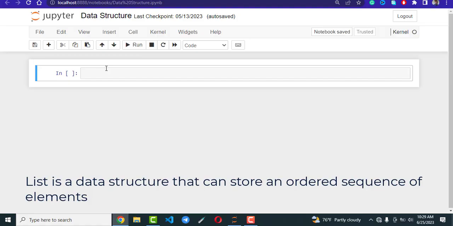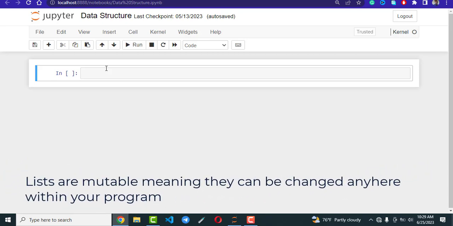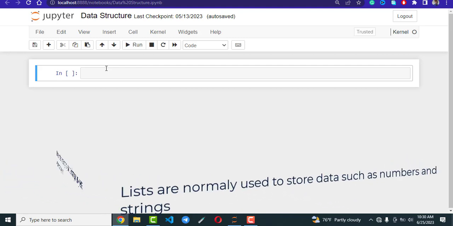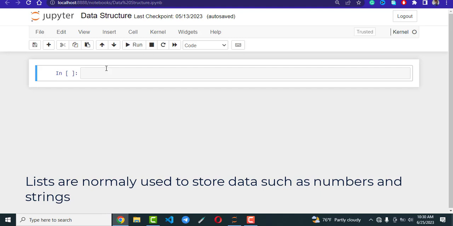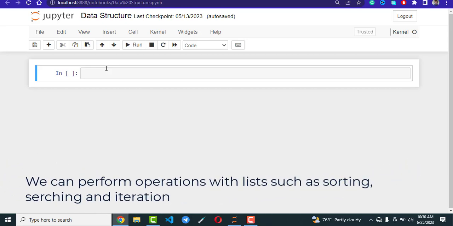So, a list is a data structure that can store an ordered sequence of elements. Lists are mutable, meaning that they can be changed after they've been created. And lists can adapt to any change. They are normally used to store a variety of data. For example, we can store numbers, we can store strings, and we can store another list inside a list. And they can even perform operations like sorting, searching, iteration, to mention but a few.